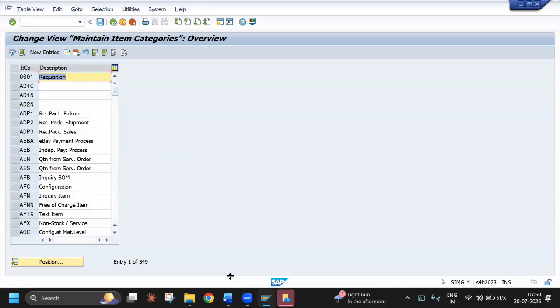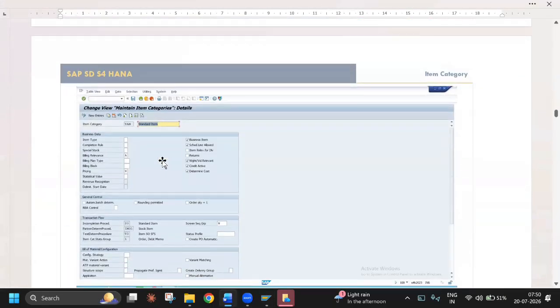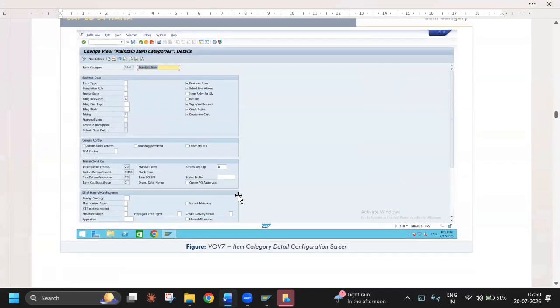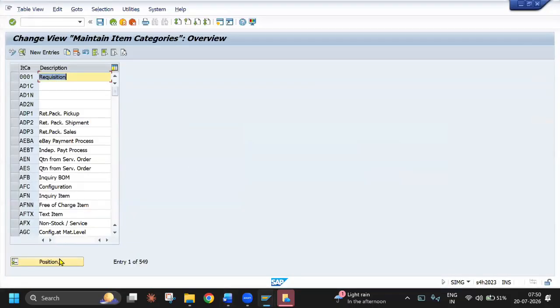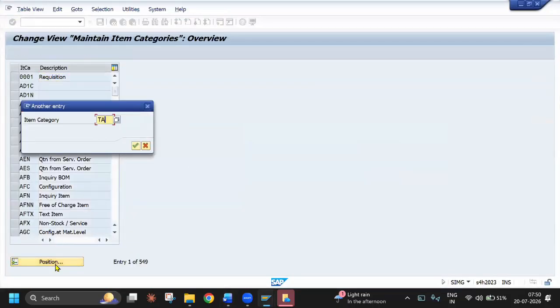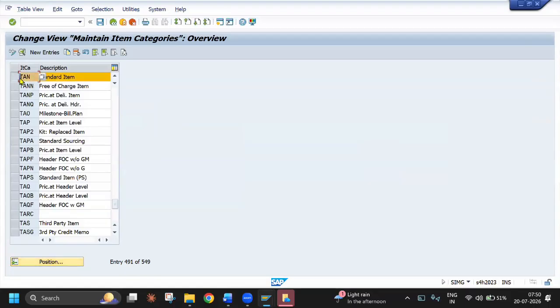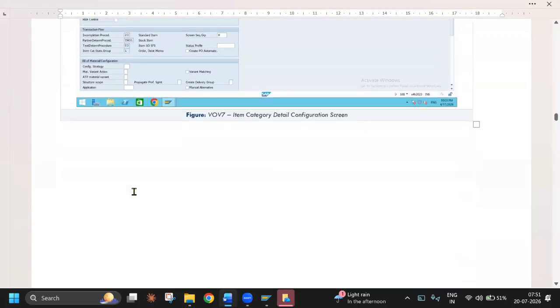Now see, in SIMG you can see the standard, free of charge, and all. I will show you. I'll go to TAN. See here we have standard item. Double click on this. See here, TAN is for billing relevance. Don't change any of the configuration here.